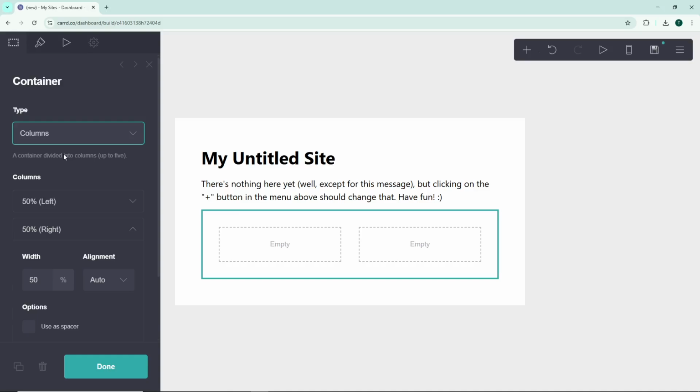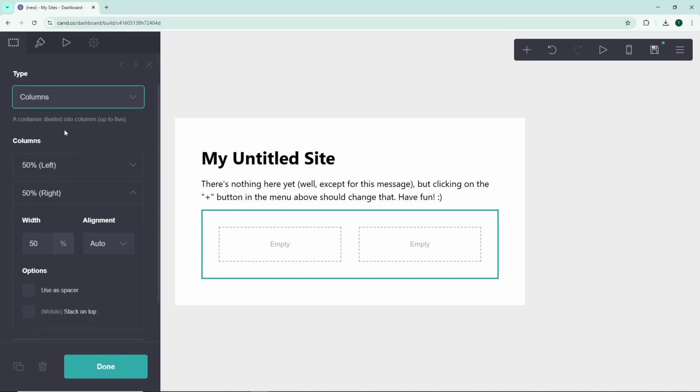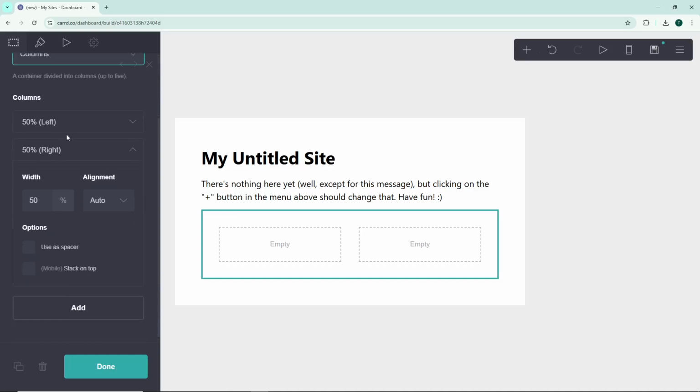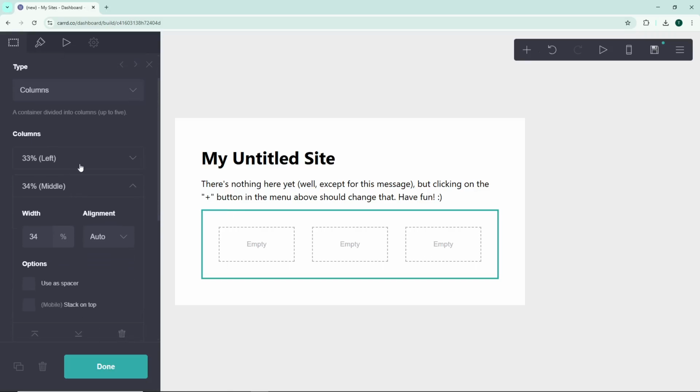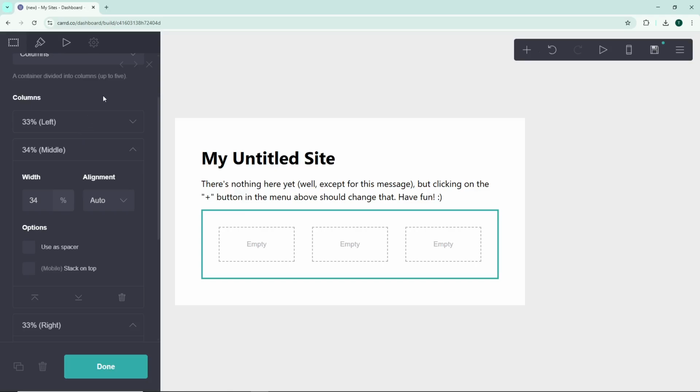By default, you might only see a couple of columns. To add more, scroll down within the Settings panel and click Add. This will insert an additional column into your layout. You can repeat this step if you need even more columns for your design.